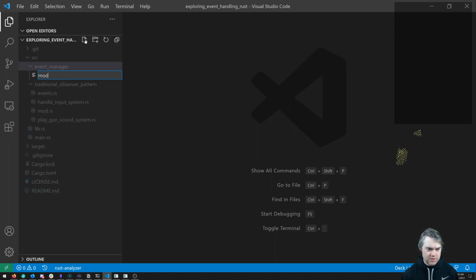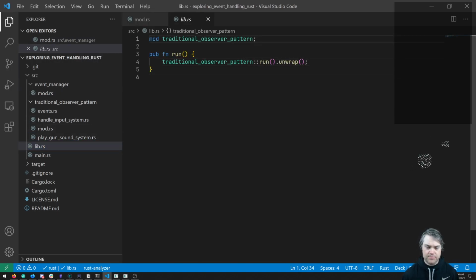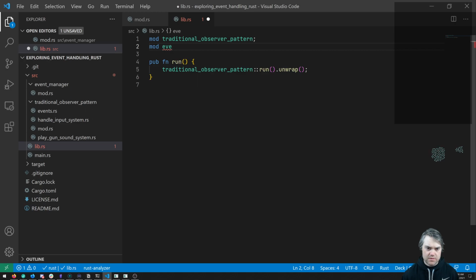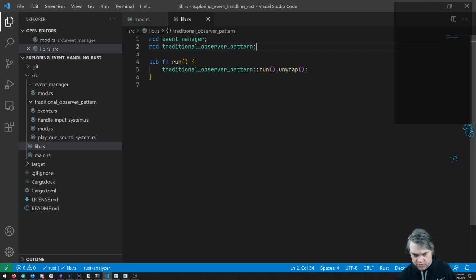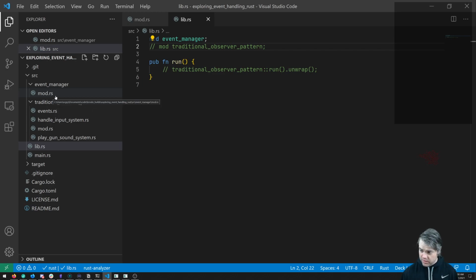Event manager. So then we're going to run this other one instead. So I'm just gonna turn you off, not even load you. Okay, so what do we need for this?